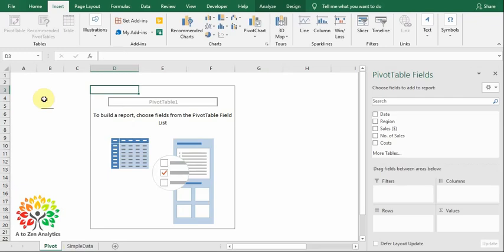Once you click OK, a new worksheet will be created with a prompt to build a report by choosing fields in the pivot table field list as shown in this box. The pivot table field list will appear to the right of the worksheet. The upper pane shows all 5 columns which we had in the simple dataset from which we can select.